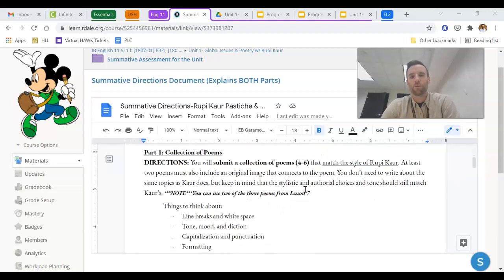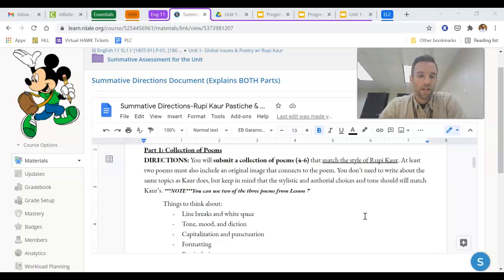Let's talk about part 1 first. This is the collection of poems that you are creating. You will submit 4 to 6 poems that match the style of Rupi Kaur. At least 2 poems must also include an original image that connects. You don't need to write about the same topics as Kaur does, but keep in mind that the stylistic and authorial choices and tone should still match Kaur's. So your poem should resemble hers, but you don't have to write about the same things that she writes about. That's important to remember. Also, from lesson 7, you wrote 3 poems, and so you can use 2 of those poems that you've already created and bring them into your summative collection.